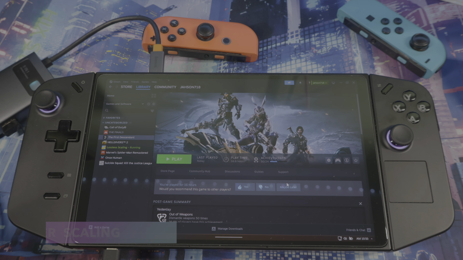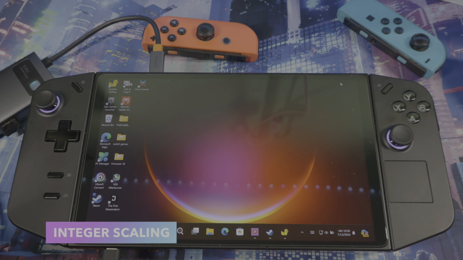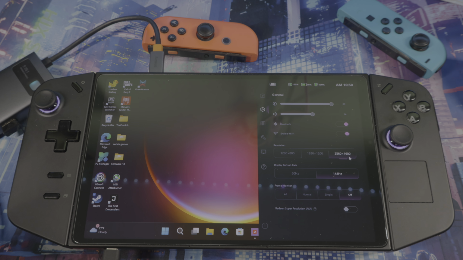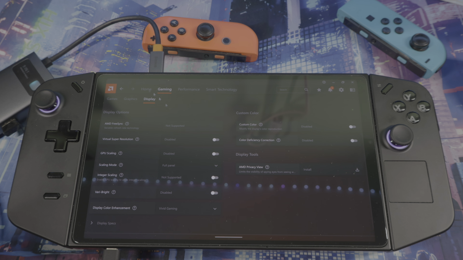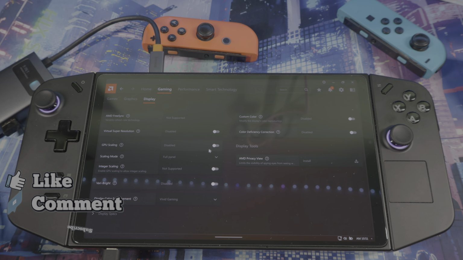So first, I'm going to show you integer scaling. Integer scaling has been out for a couple of months now. How you want to set it up is, you want to make sure in your display settings you're on 1600p. Then you want to go into the AMD software app and go to display, or you could go to the game by itself and set it just for that game. Then you want to turn GPU scaling on, and right here you should see integer scaling.